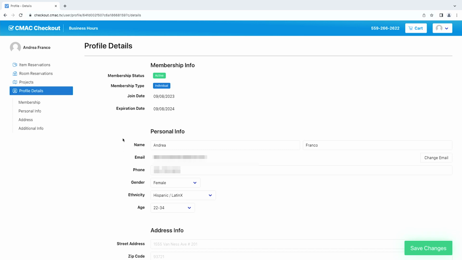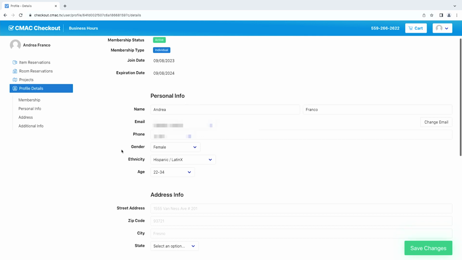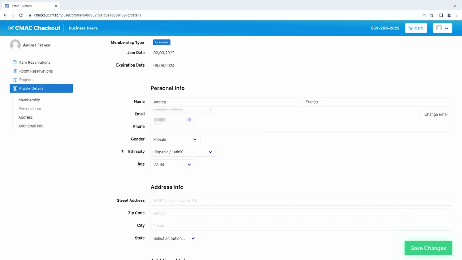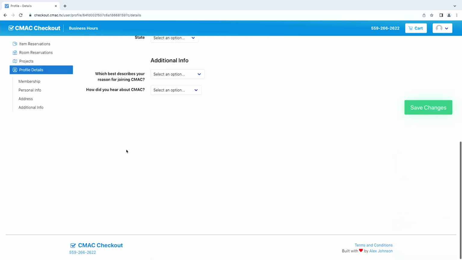Membership info will show if your membership is active or inactive, the type of membership you have, your join date, and your expiration date. Personal info will be the info you provided when you signed up as a member here at CMAC. You can look at and edit your name, email, phone number, and demographics here on this page. If you have a change of address and need to edit it, you can do that here as well. And finally, we have some additional info that you can fill out here at the bottom of the page if you haven't done so already.